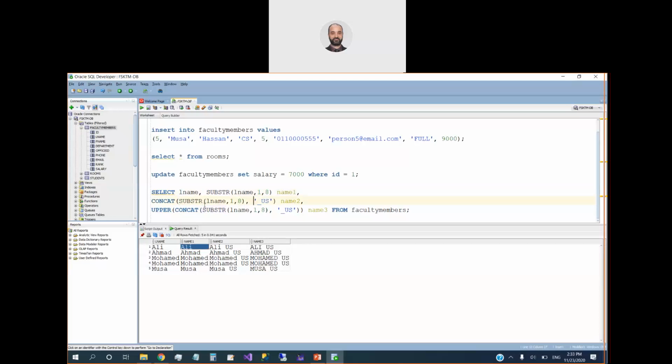And the second function is to concatenate the result, which is the first column here, with the underscore US. Or maybe let us use it like that because the underscore is not appearing here. Let us see. Then the result will be to attach the result of the first function, which is the input to the second function, with the minus US. So as you can see, here is the result.